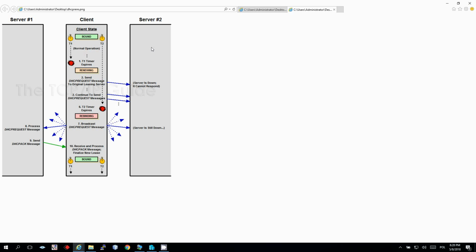And the client already has an IP address, so there's no need to do discover and offer. He can do just a request, and if the server accepts this renewal, there will be only an acknowledge. So this will be a short DORA.